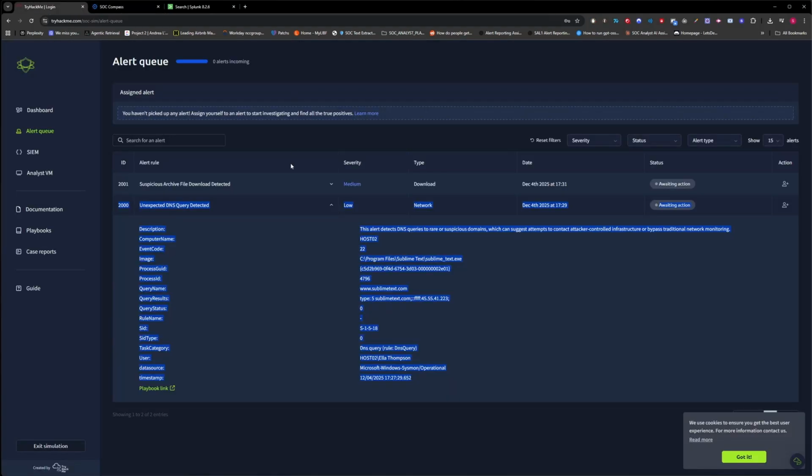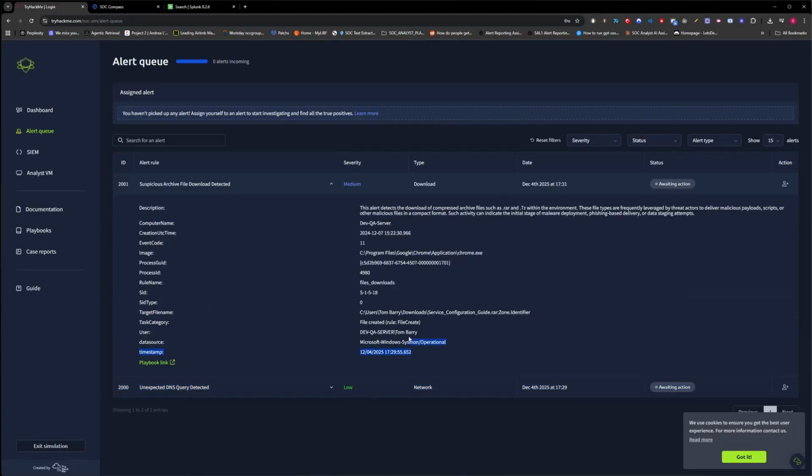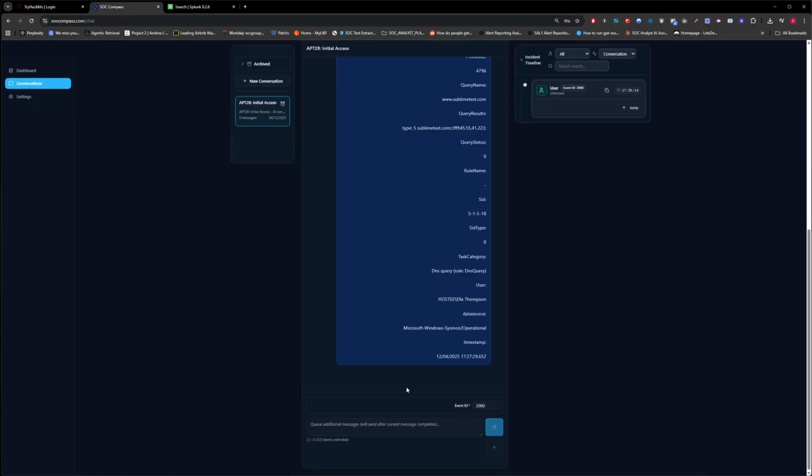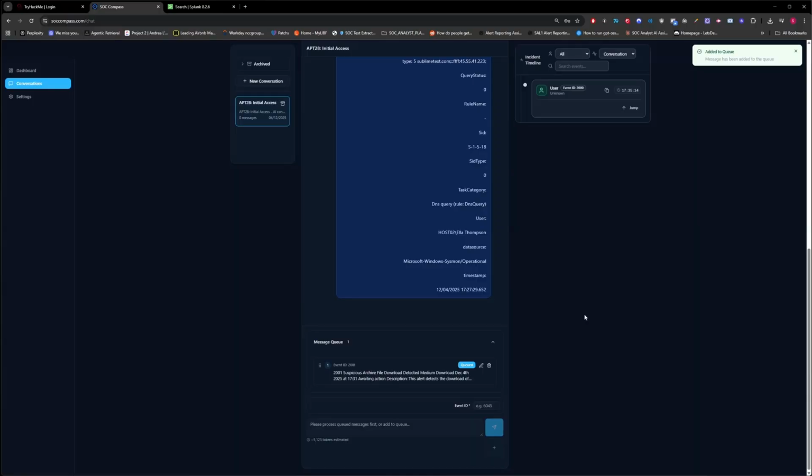We've done that job. We're going to do the same thing for the second alert: copy all that in, paste that in, and that's it. We change this to 2001 and add it to the queue, and that's it. We're basically done for now.